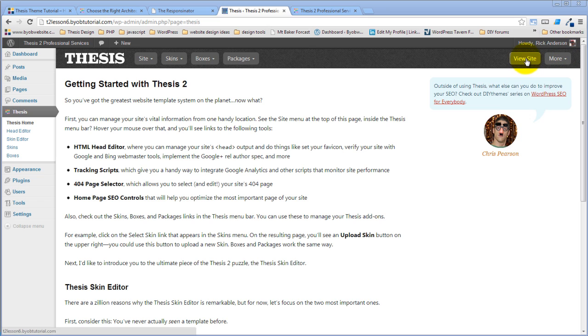Then you've got the View the Site, which just takes you over to your site. And then you've got the More button. The most important aspect of this More button is just your version number. If you ever wonder what version of Thesis you're running, you just come over here to the More button and hover over it, and you'll see what version you're running. We are running 2.0.3.1.